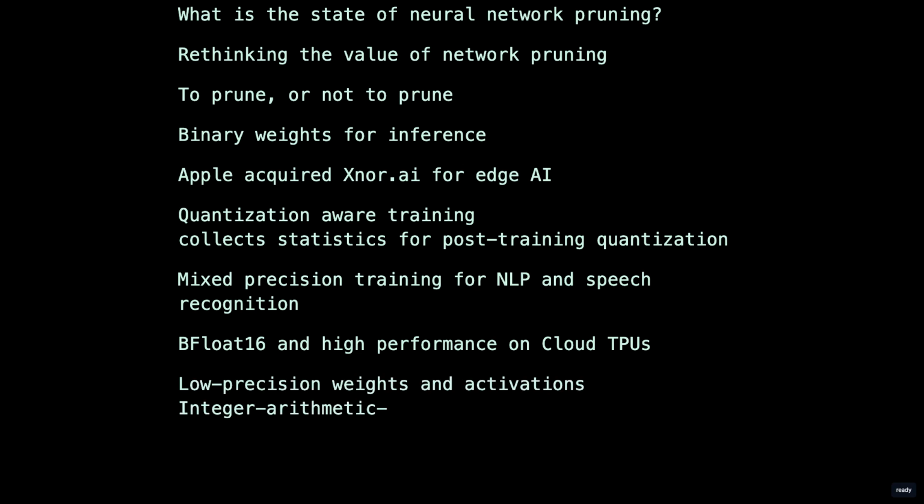Quantized networks show that lower precision can be used not only during training, but also at inference time. That matters because integer arithmetic is often much cheaper and faster than floating point computation on edge devices.